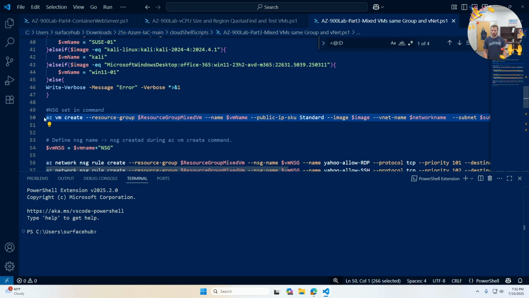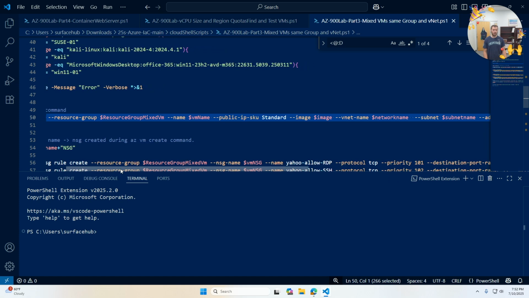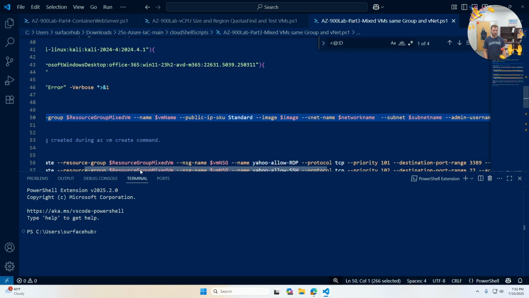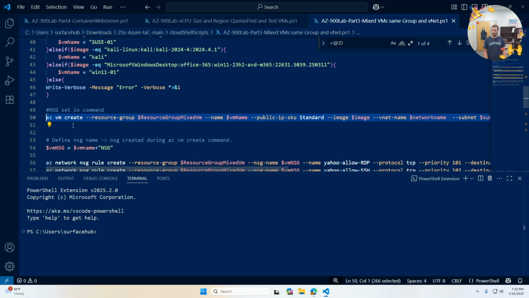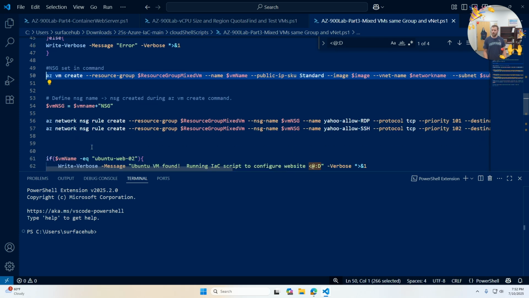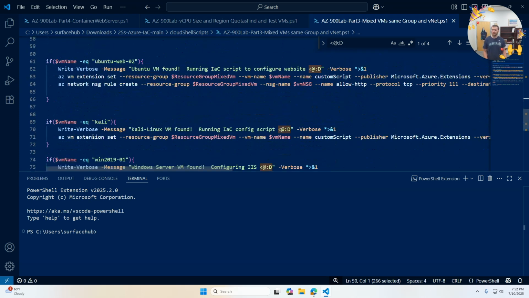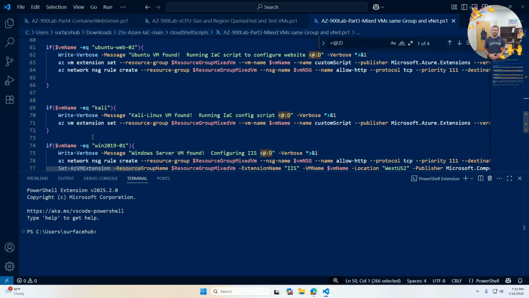At that point, we're ready to create the VMs. We use the az vm create command. And this time we have the image as an object, the network name, and the subnet name defined before we run the command. Then we create the RDP and SSH network security group rules. And then I use 3 if statements to apply additional configuration to the VM depending on what image it's using.